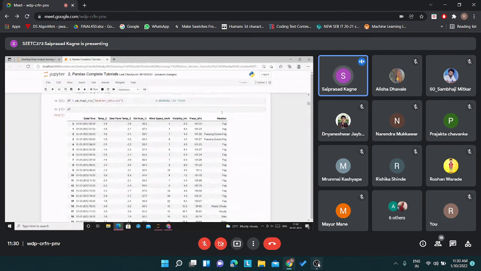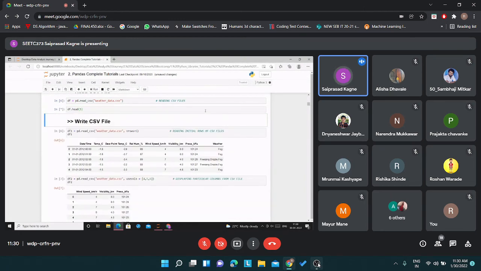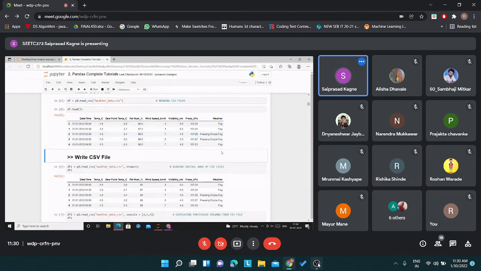So I will get only a few rows. If you want a few rows to be visible, then you can use the dot head option. How many rows do you want? I want 5 rows, so I will enter 5, which means I will get only 5 rows, just to view how the data frame, the data set, looks. If you want all rows, then you can simply type df. This is the starting 5 rows of the data set.